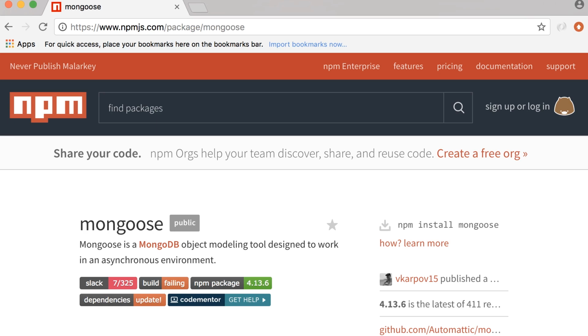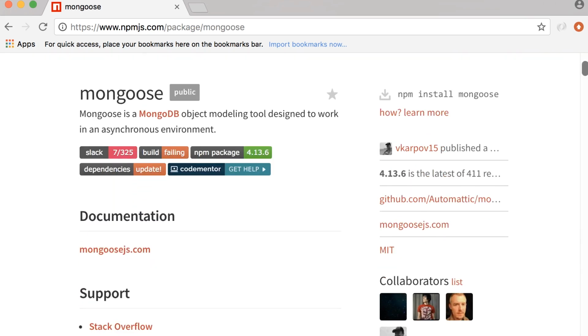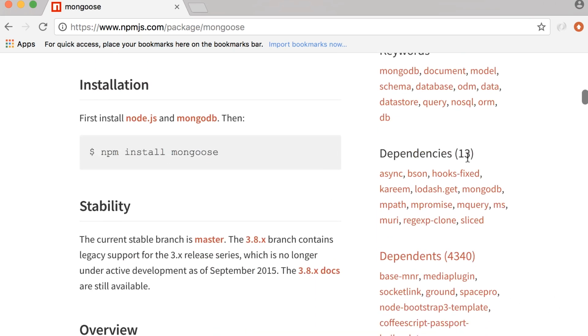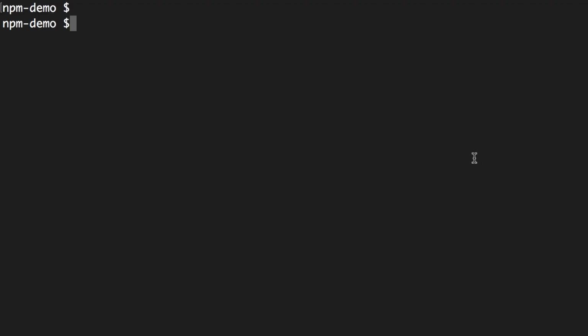One of the properties you might be interested in is dependencies. So you scroll down here, and here you can see all the dependencies of Mongoose. But there is a faster way to find all the metadata about this library. So back in terminal, you can run npm view and specify a package here, like Mongoose.